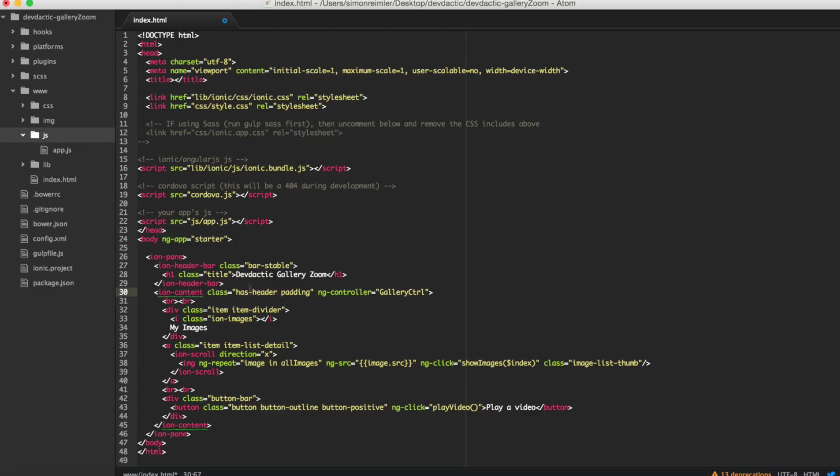So we have a title, we have our Ion content, and we have a small item called My Images, and again we have a horizontal Ion scroll view with some images which we will take from our controller. All those images have a click event which we'll call show images with the index of this image inside this array, and some styling. And we don't need to play a video, so let's cut this one out.